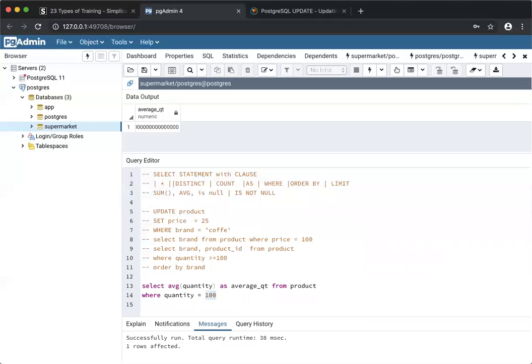If we say where quantity is equal to 200, we try it again. None. That means there is no quantity equal to 200 in this place. Let's say quantity is equal to 150. It gives us none. Quantity is less than or equal to 150. It gives us a result. So we are looking for the average quantity number, and that's what it gives us.